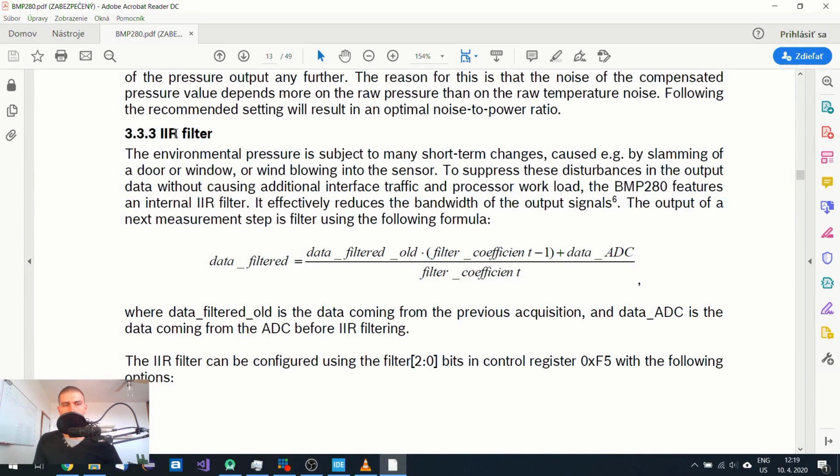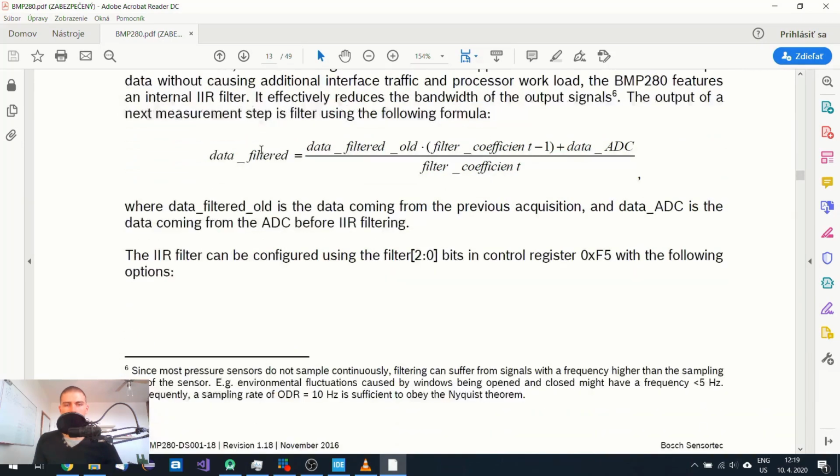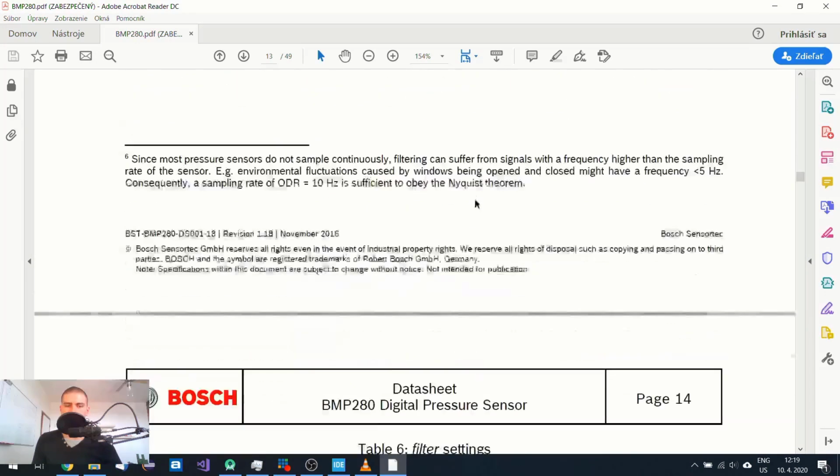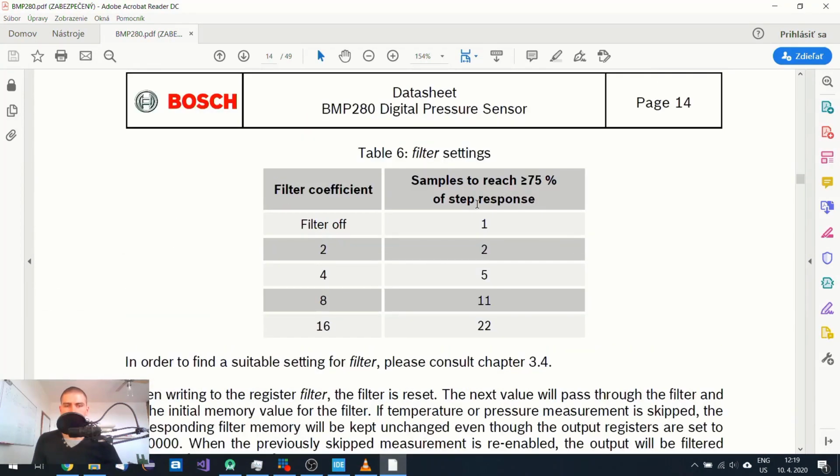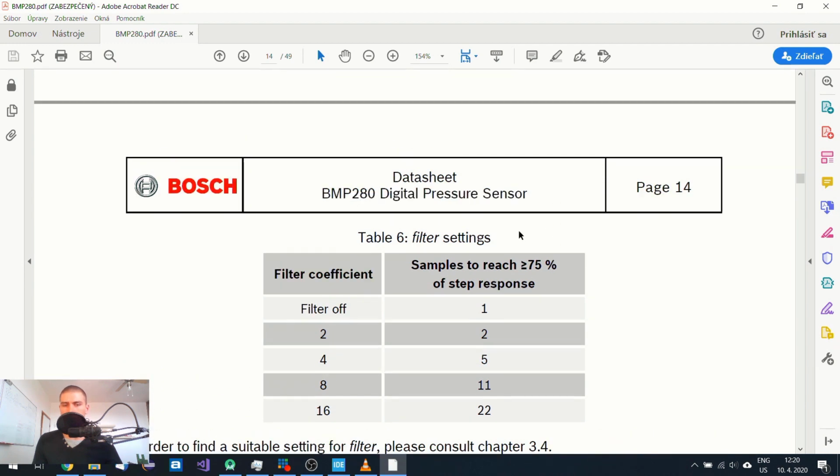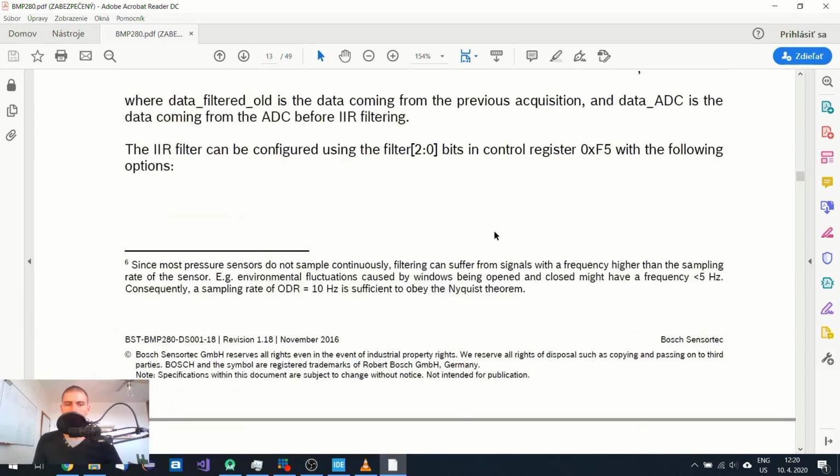And also you can set up this infinite impulse response filter. As you can see, you also have an equation, and this table also shows how many steps it takes to reach over 75% of the new value of the infinite impulse response filter.